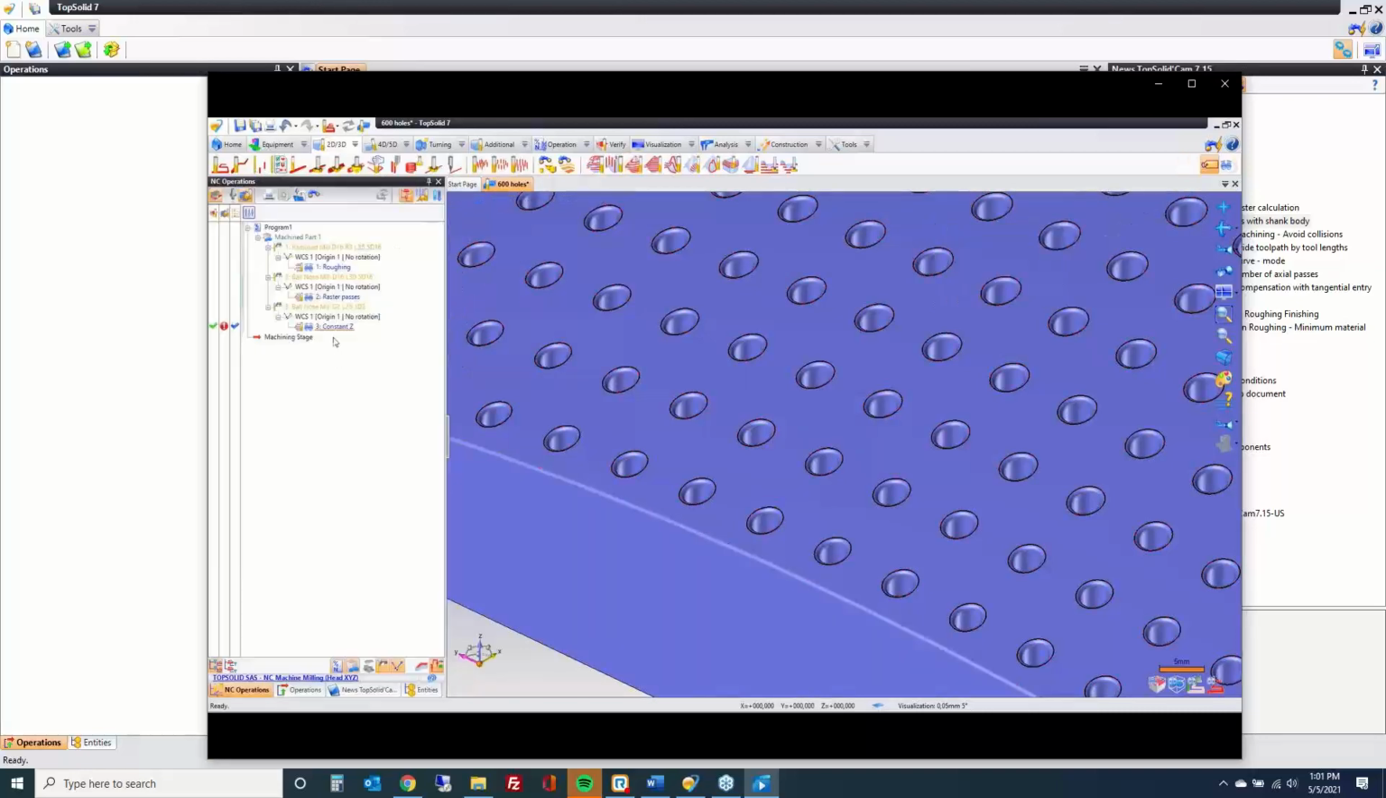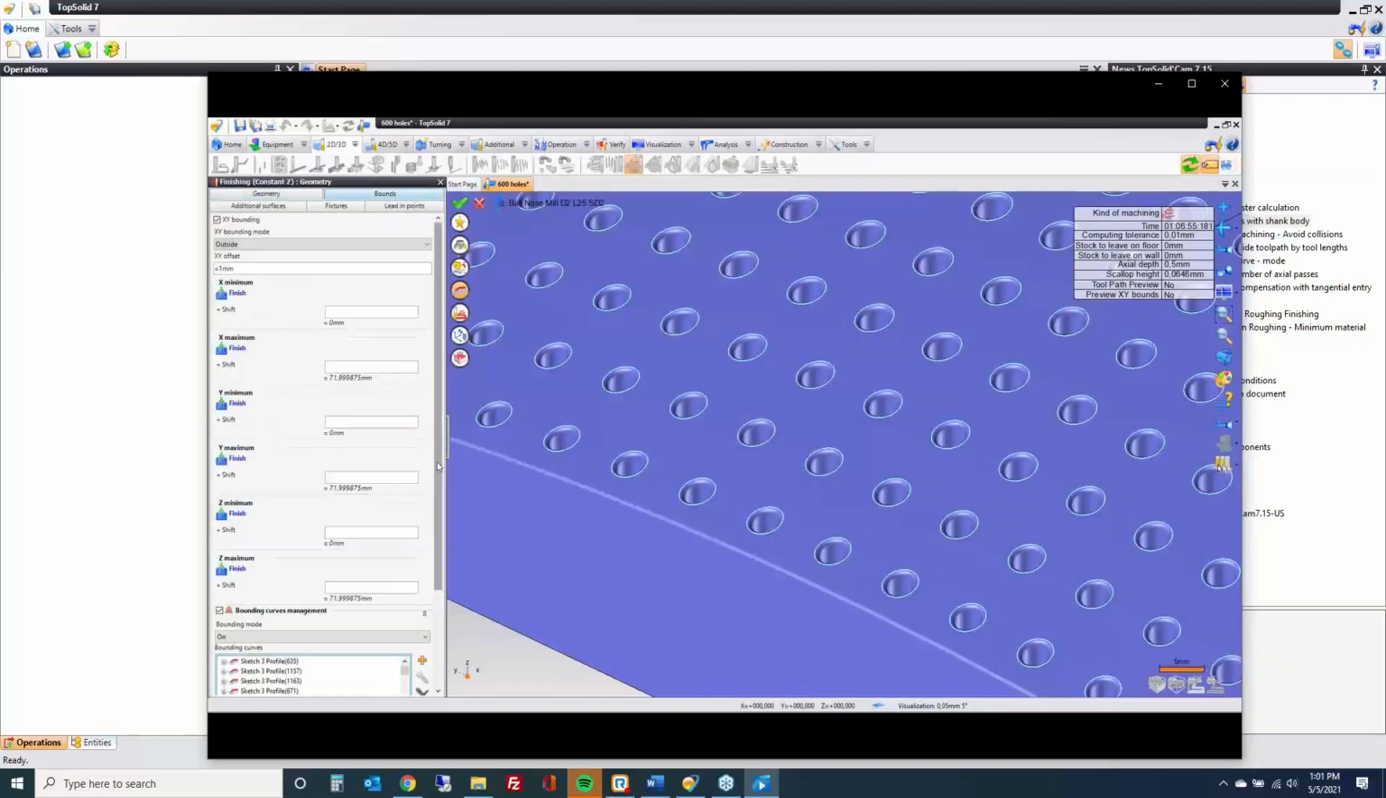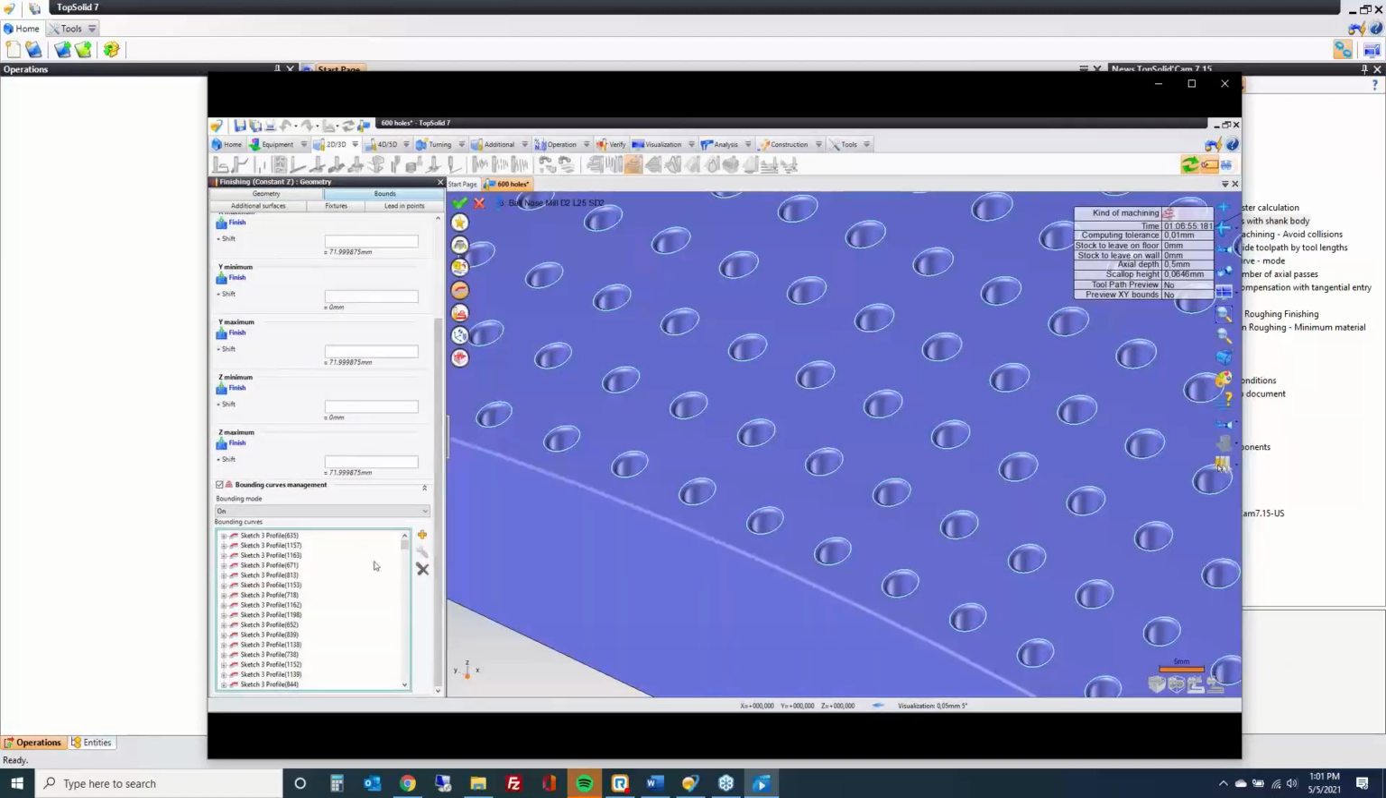So now if we cancel all of that, go back and look at this one, and then go back into geometry, we can show you that there are quite a few bounding curves. And a little hidden trick, if you want, you can right click and say show indexes, and it will tell you the index number of each one. So there are 600 bounding curves in this case.